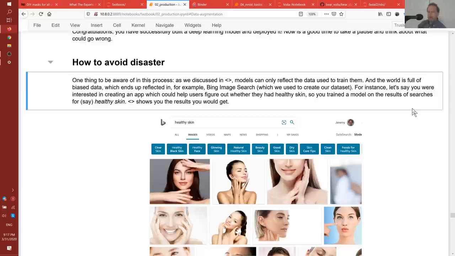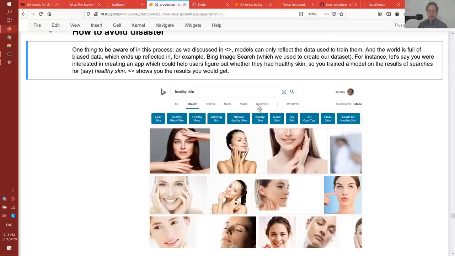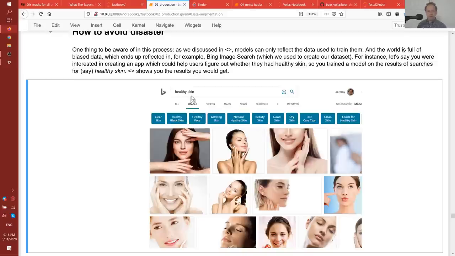Now, let's say you decided that you want to create an app that would help the users decide if they have healthy skin or unhealthy skin. So if you did the exact thing we just did, rather than searching for grizzly bear and teddy bear and so forth on Bing, you would search for healthy skin and unhealthy skin. So here's what happens. Remember, in our version we never actually looked at Bing. We just used the Bing image search API, but behind the scenes, it's just using the website. So if I type healthy skin and say search, I actually discover that the definition of healthy skin is young white women touching their face lovingly. So that's what your healthy skin classifier would learn to detect.